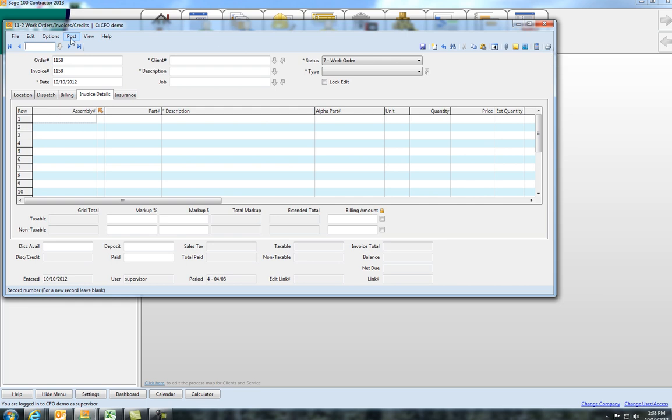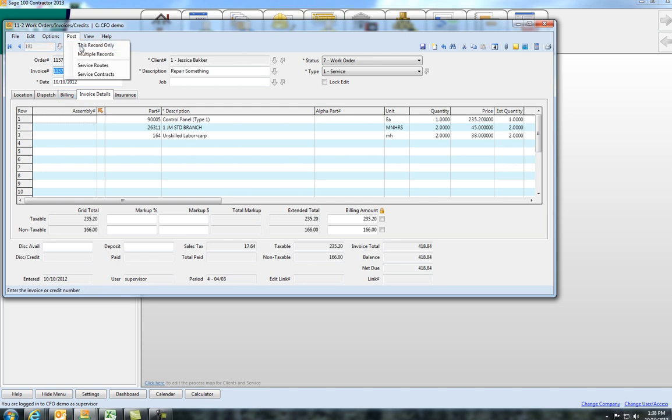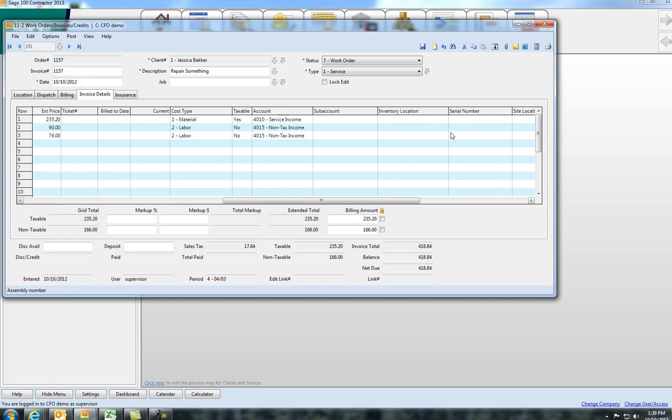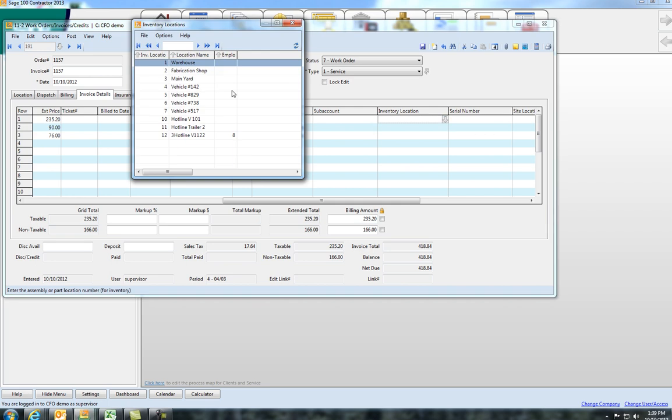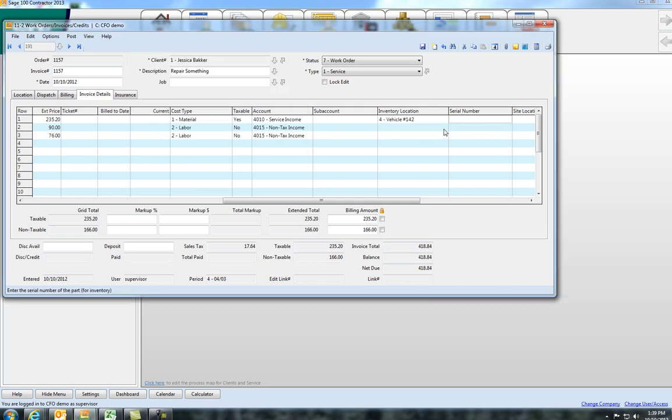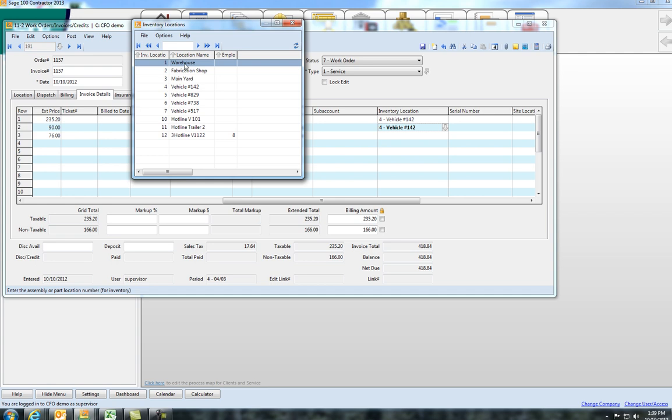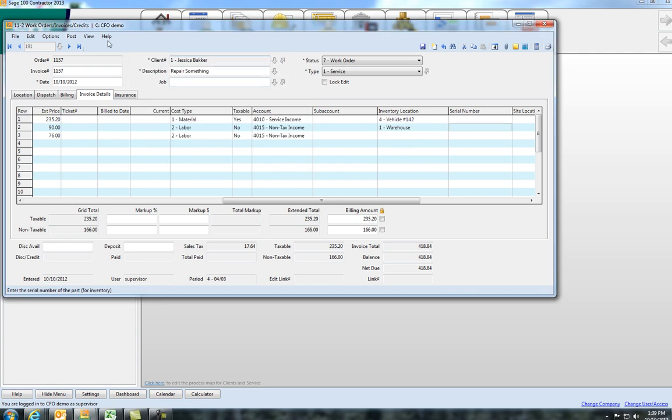The other thing I can do is at the end of the day, we usually do this all at the end of the day. When we post all of these invoices, which I could just do this record, or typically we just post all of the closed invoices for the day. It will now take anything that was in inventory, and I'm going to say this one was on this truck, this one came out of the warehouse, and so once I post these invoices, it's going to remove that item from his vehicle's inventory, and it's going to remove this item from the warehouse inventory automatically. So it keeps a very, very good perpetual inventory for you.